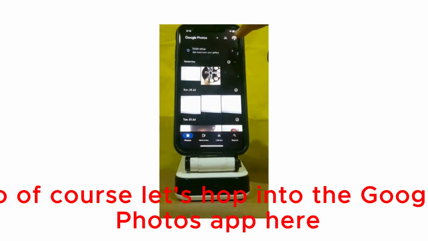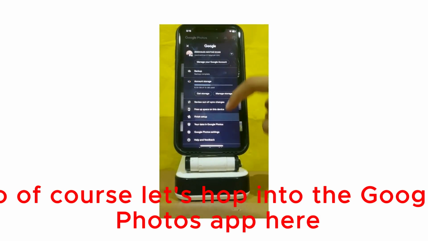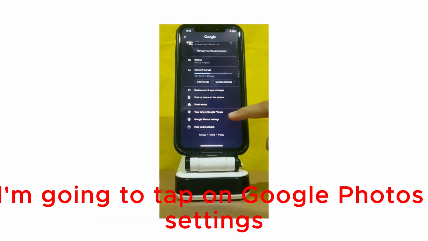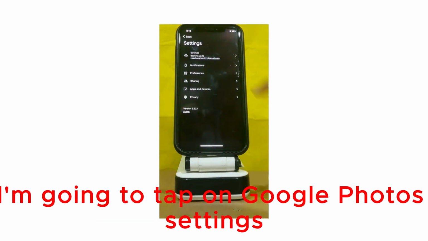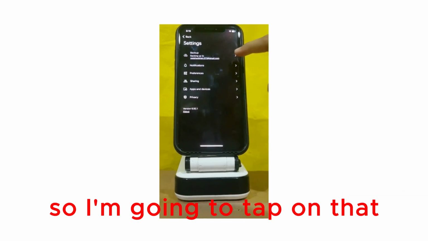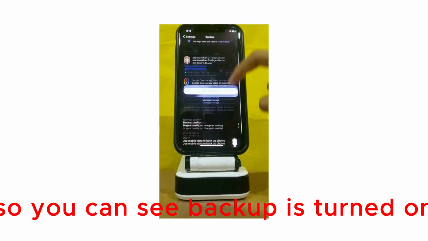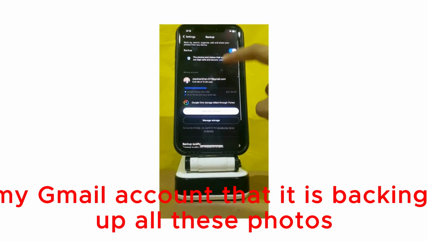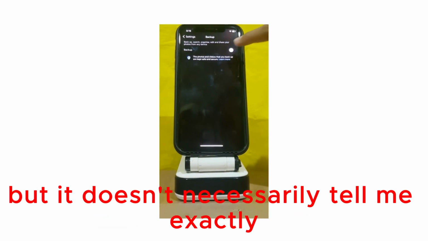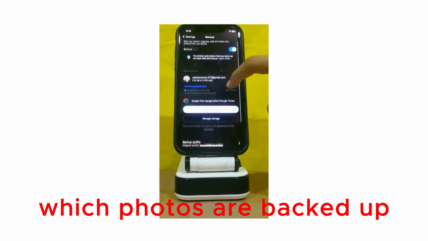So of course, let's hop into the Google Photos app here, and I'm just going to tap on my profile icon at the top right. Now I'm going to tap on Google Photos settings at the very bottom, and I want to check this backup, so I'm going to tap on that. You can see backup is turned on, and you can see which account, my Gmail account, it is backing up all these photos. But it doesn't necessarily tell me exactly which photos are backed up.